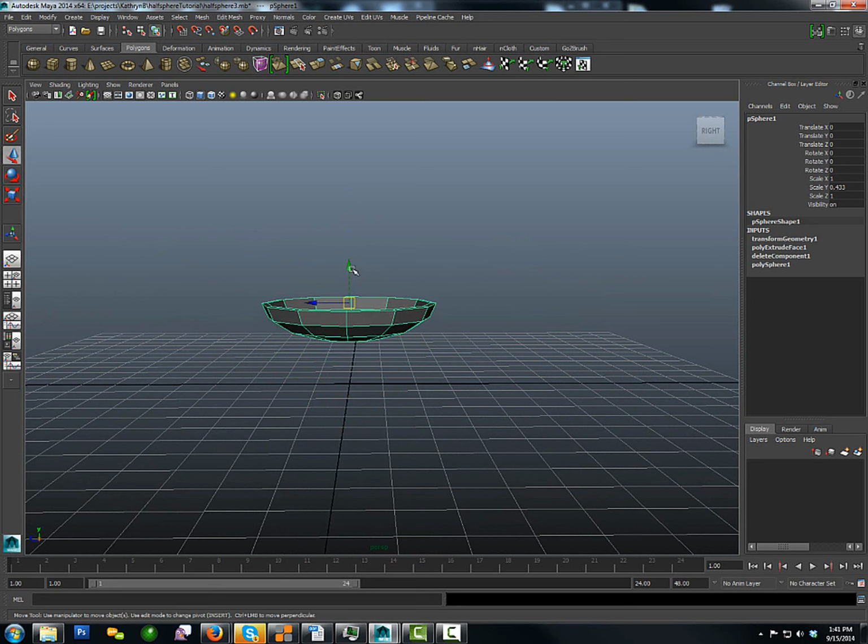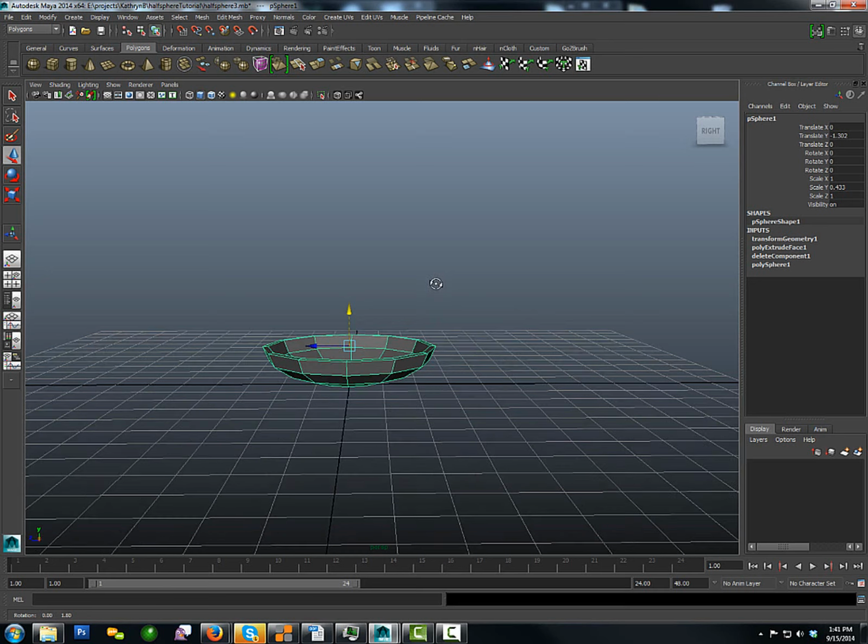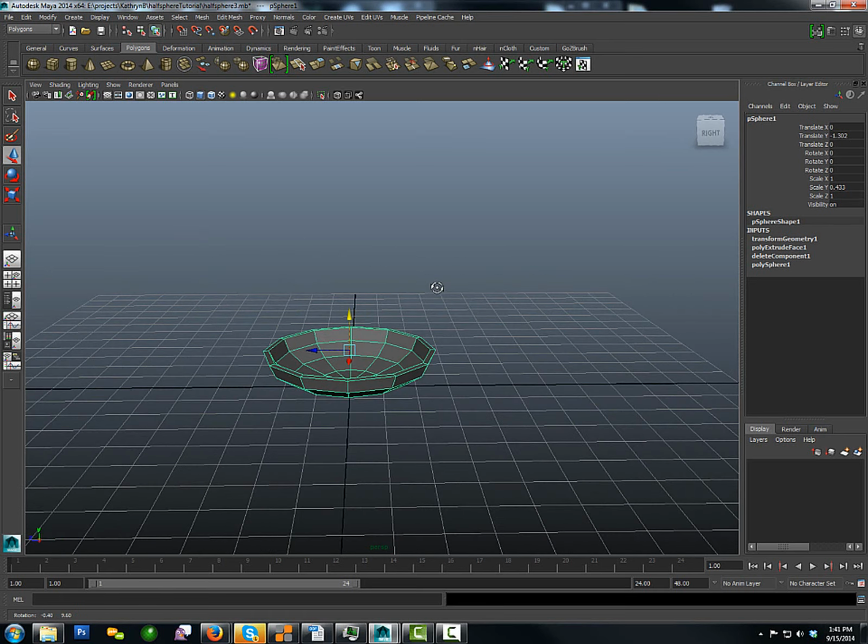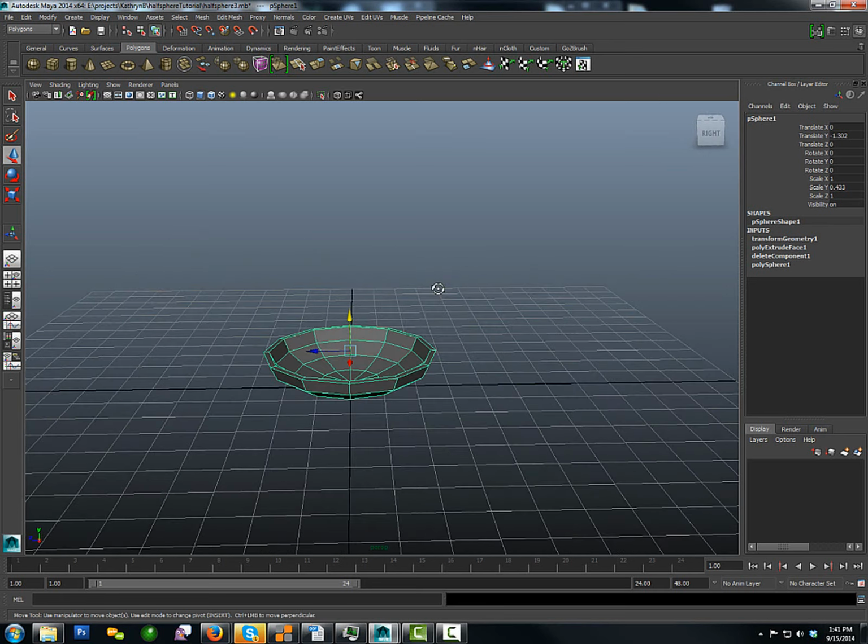Let's hit W to move it back down so that it looks like it's sitting on the grid again. I'm going to hit Alt and drag with the left mouse button to look at my bowl. Now let's color it a nice green color.